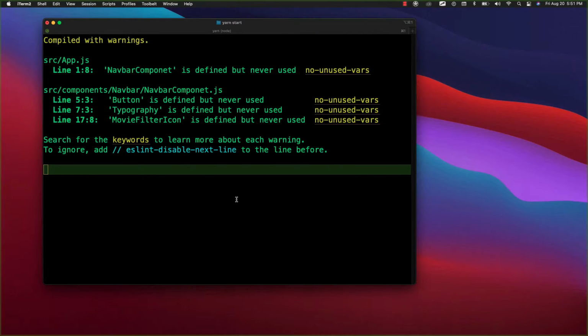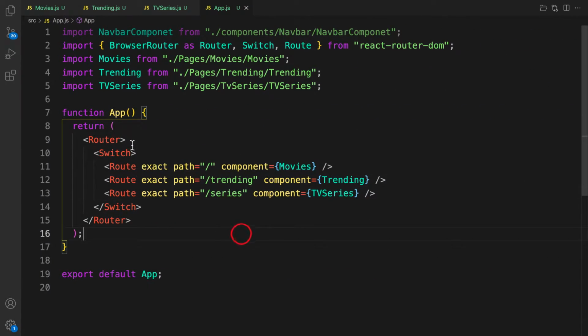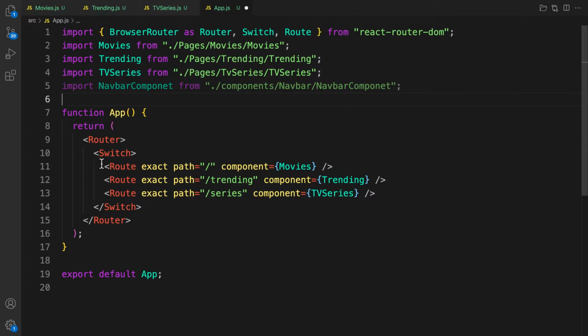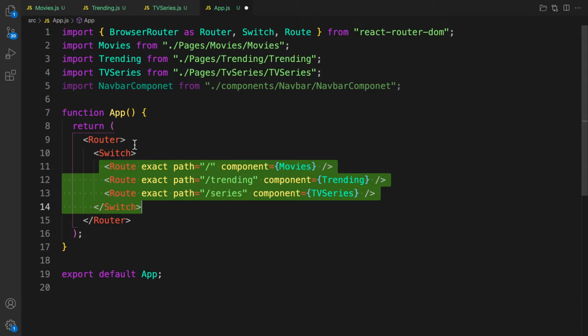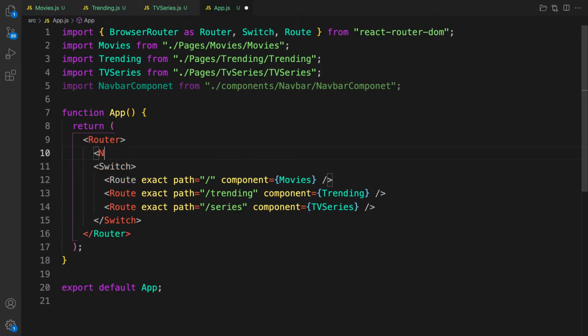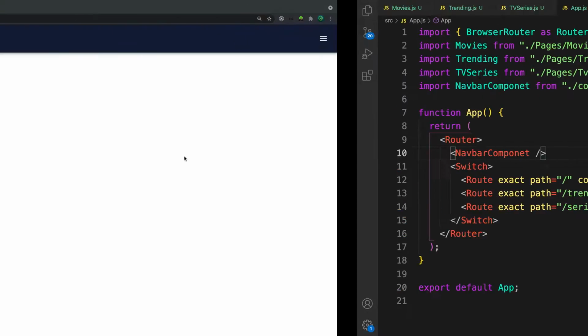Okay, so the navbar is not rendering, so we have to render this navbar component. Let me bring it here, my custom import below the default ones. Because this navbar component will appear on all the pages, you need to place it before the switch. So navbar component, like that. Let's check it out and see what we have.